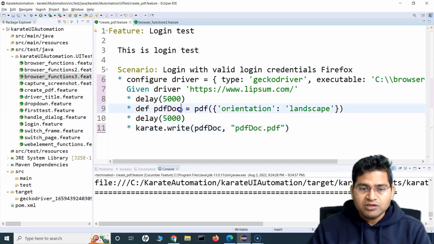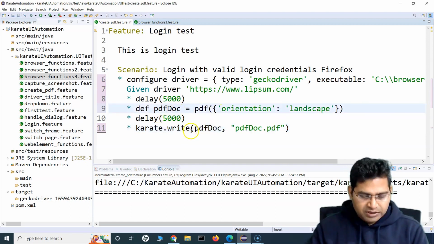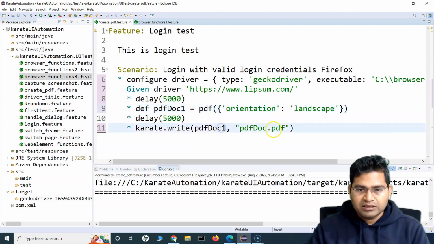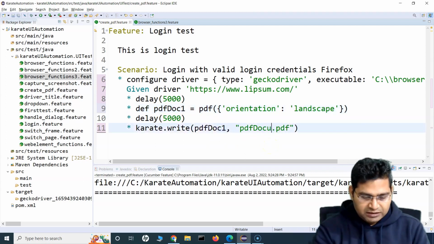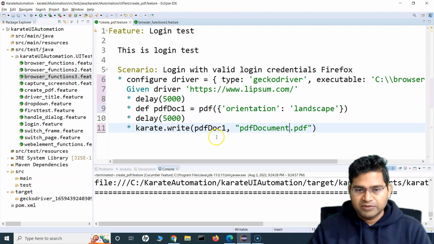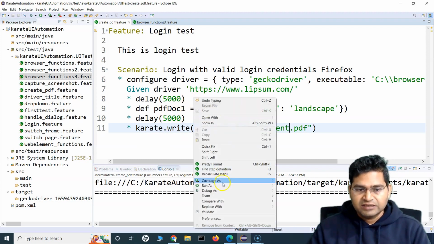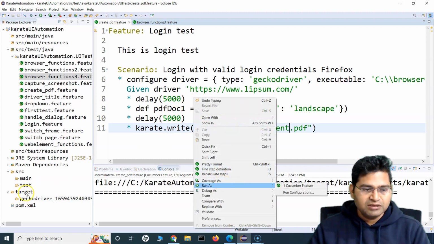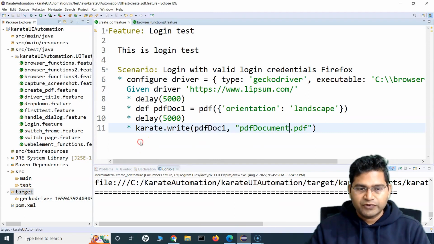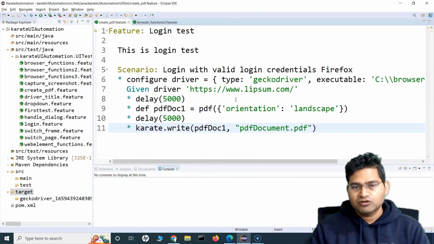That gets saved. Now here you can specify any variable. I can say 1 here, and even for the file I can specify any name. It doesn't matter. So simply save this file, and now let's go ahead and run this and see that the PDF gets generated in the target folder here. Let me run this as a Cucumber feature.